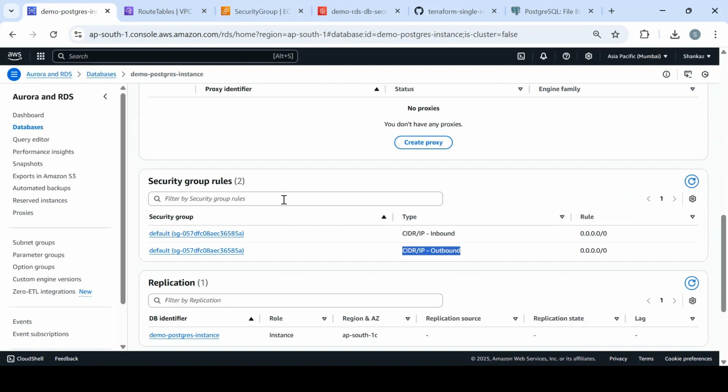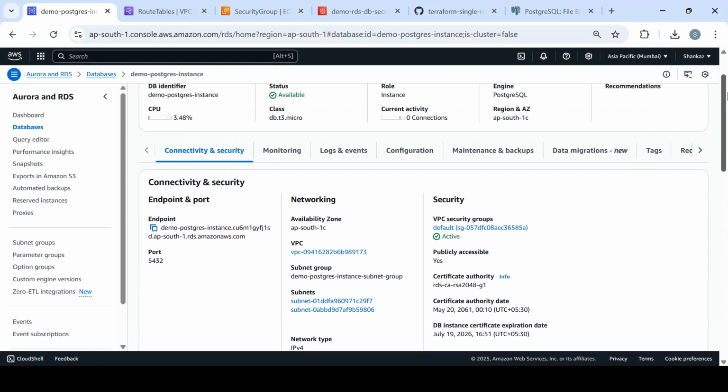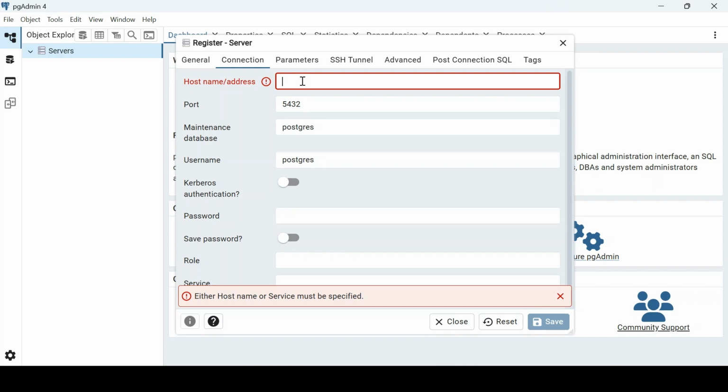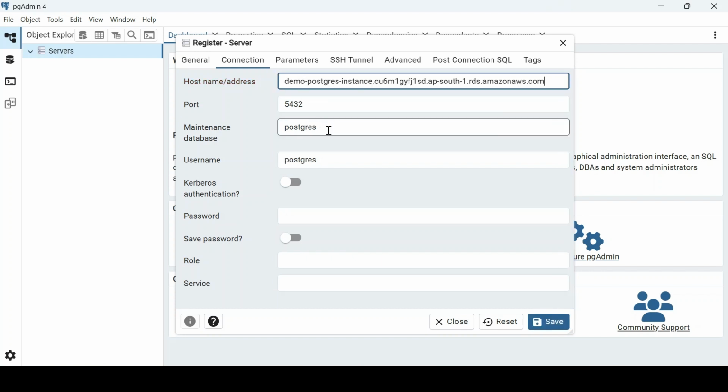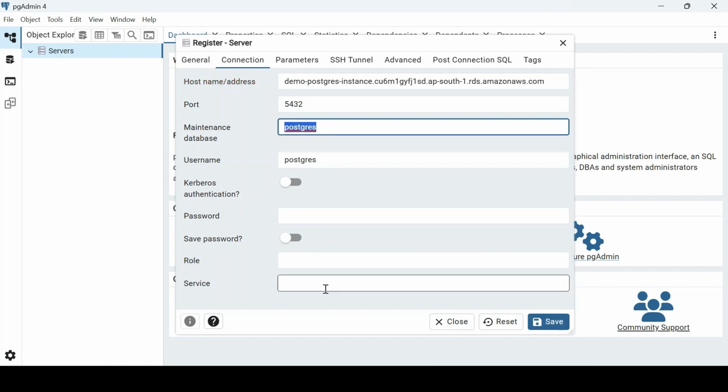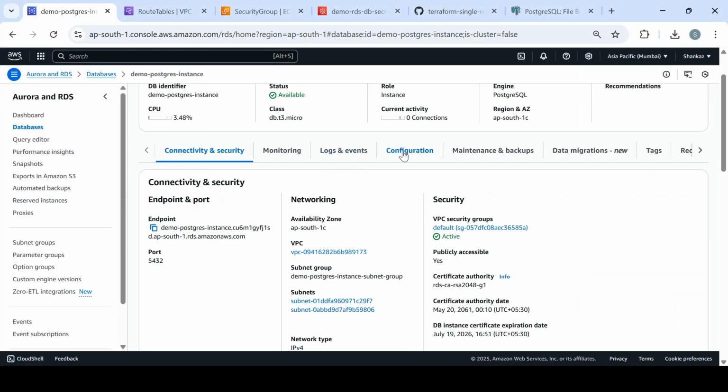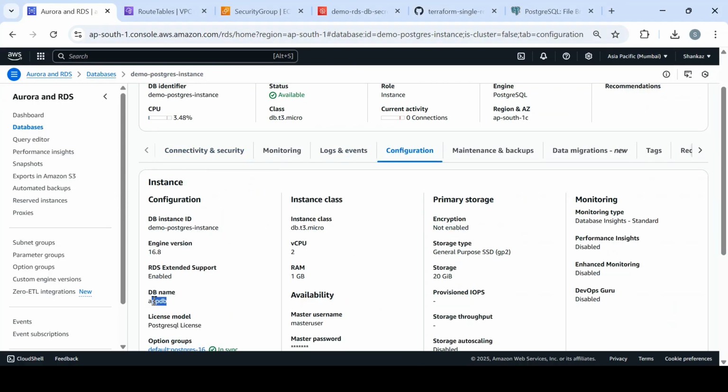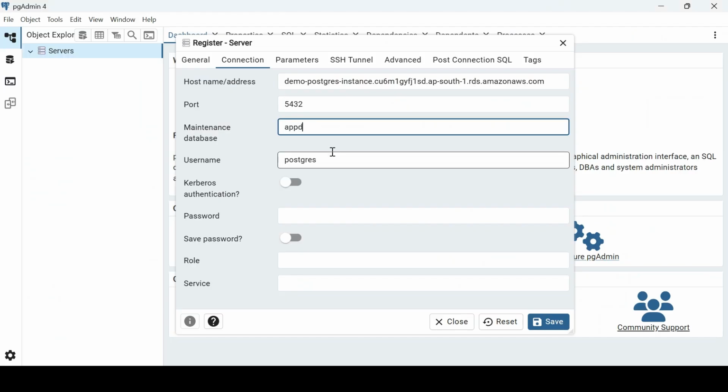Let's go back to the database. So this is the endpoint. In the very first tab, connectivity and security, you get the endpoint, and the port is 5432. So this is what we are going to put here. 5432 is already there. Maintenance database, you can find it in the configuration itself. So the DB is the app DB. I can come here again, the app DB, and now I go here.